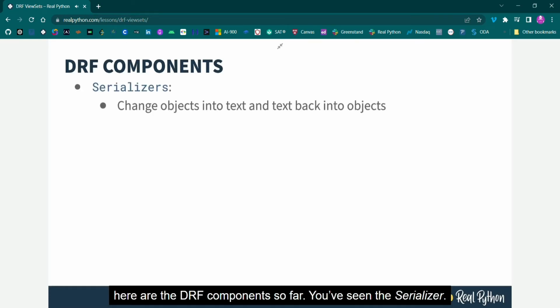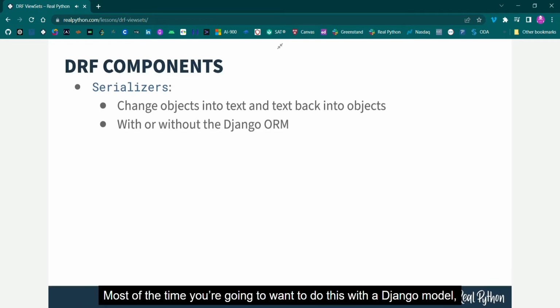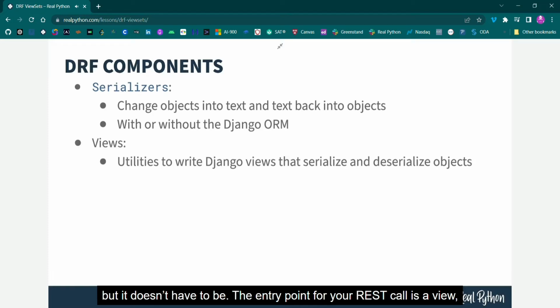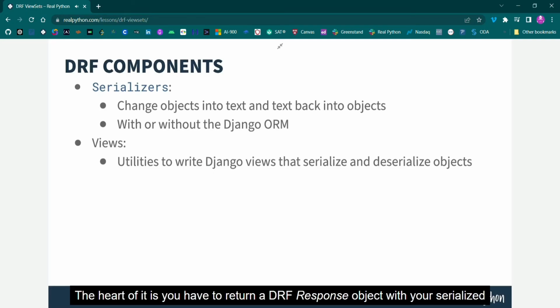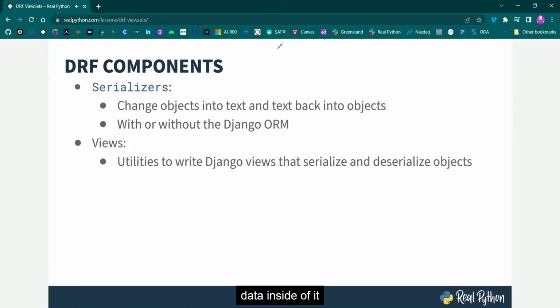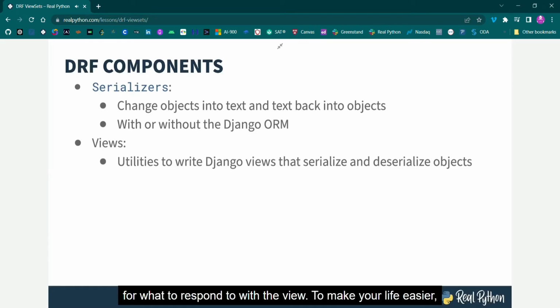You've seen the serializer. The serializer is responsible for taking an object and turning it into a text payload, or also to take text payloads and turning them back into objects. Most of the time, you're going to want to do this with a Django model, but it doesn't have to be. The entry point for your REST call is a view, just like a regular Django view. The DRF provides decorators to make this a little easier. The heart of it is you have to return a DRF response object with your serialized data inside of it for what to respond to with the view.